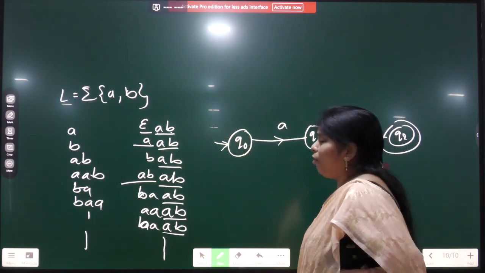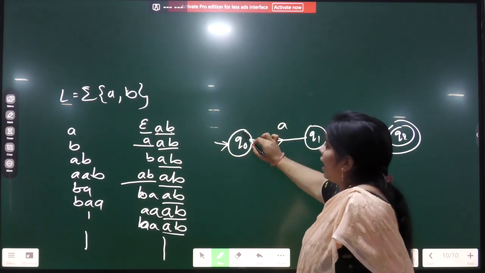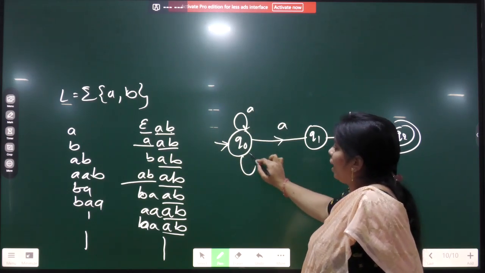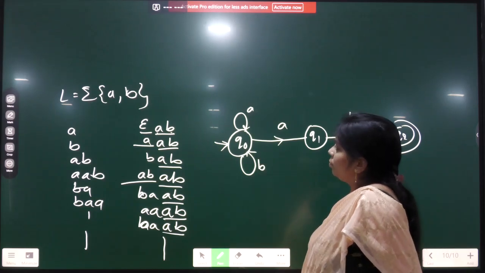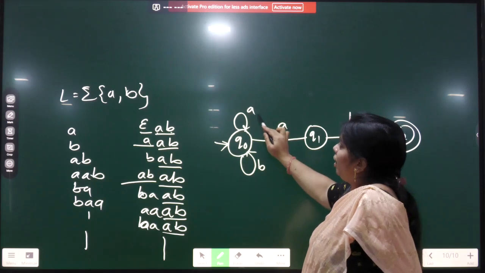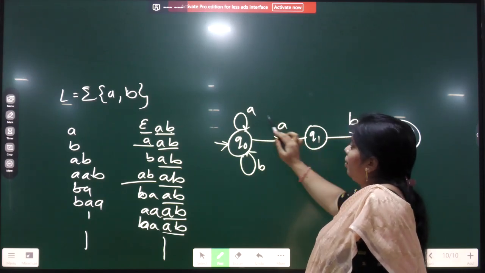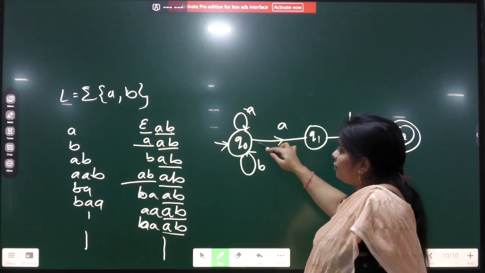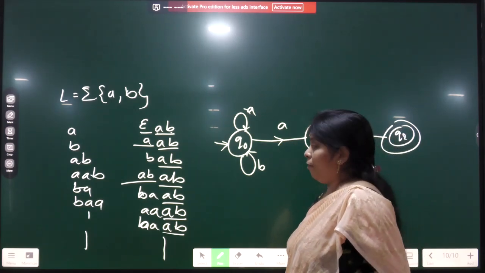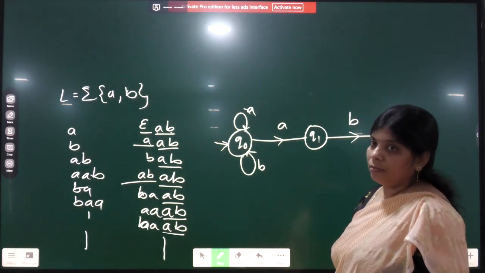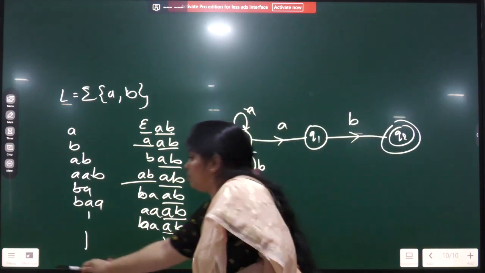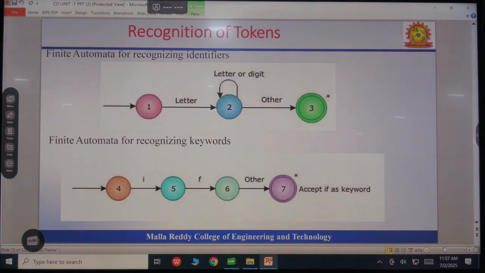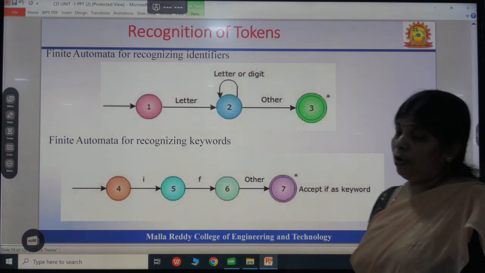Then what about the remaining strings? Either A can be there, or we may have B. So this will accept all the strings which end with AB. So that is about finite automata.